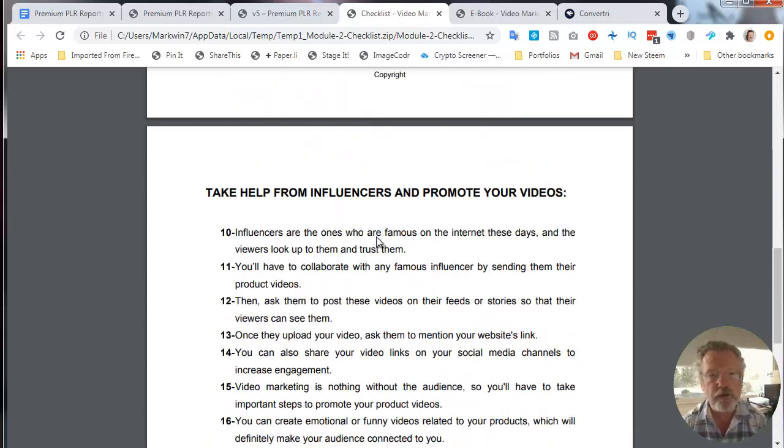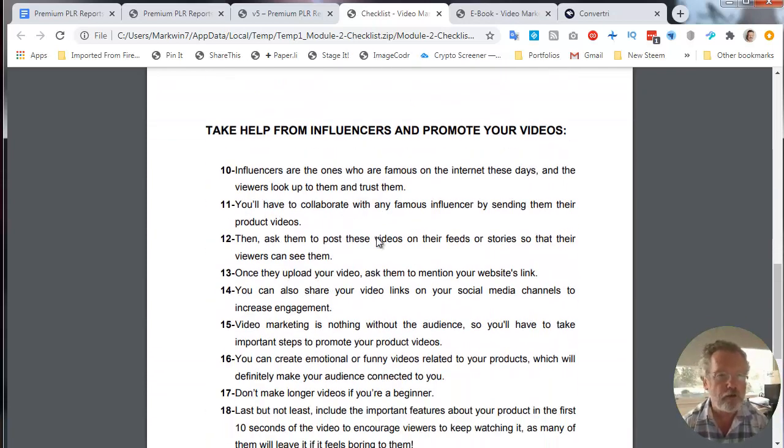And then the last area is how to increase the ranking once you've done the keywording right, is to see if you can find a way to get influencers that are in your niche to work with them to promote your videos.